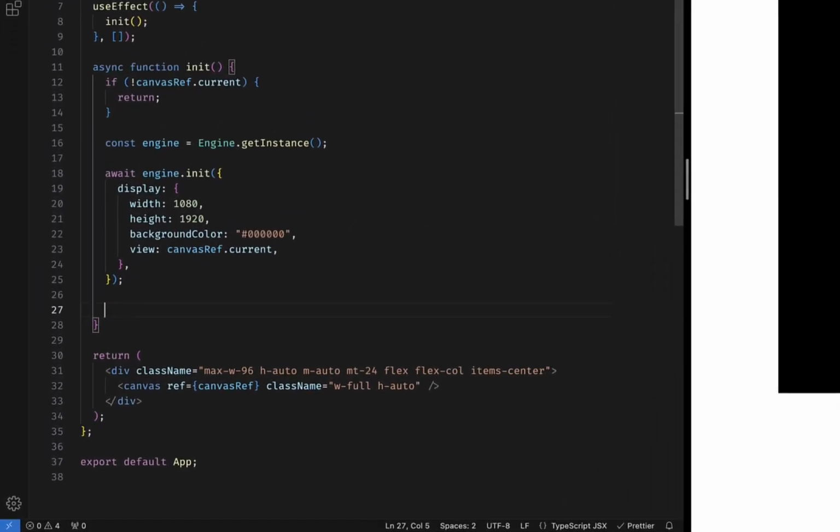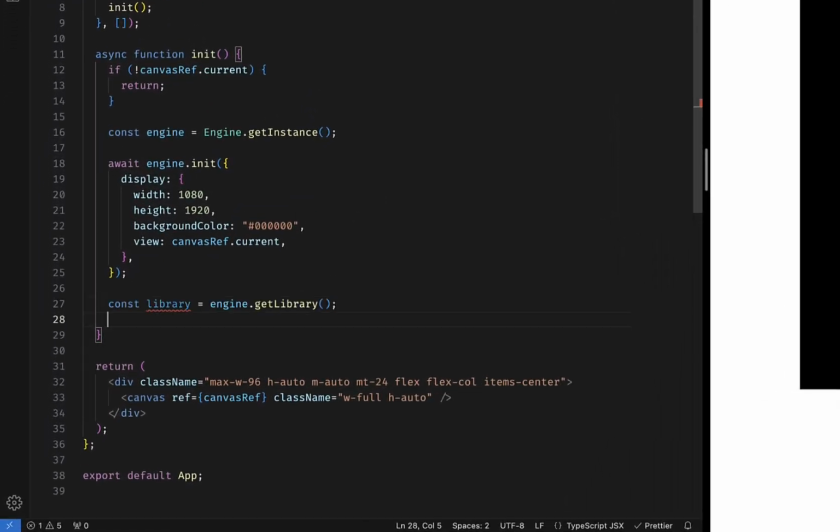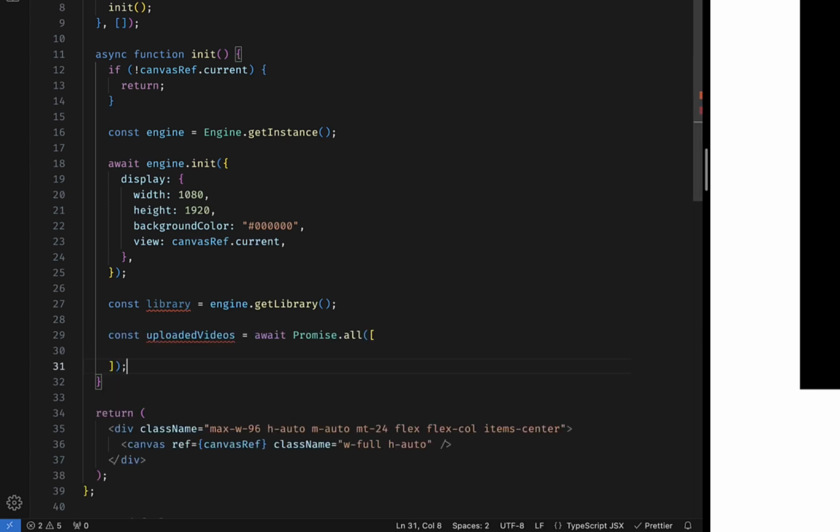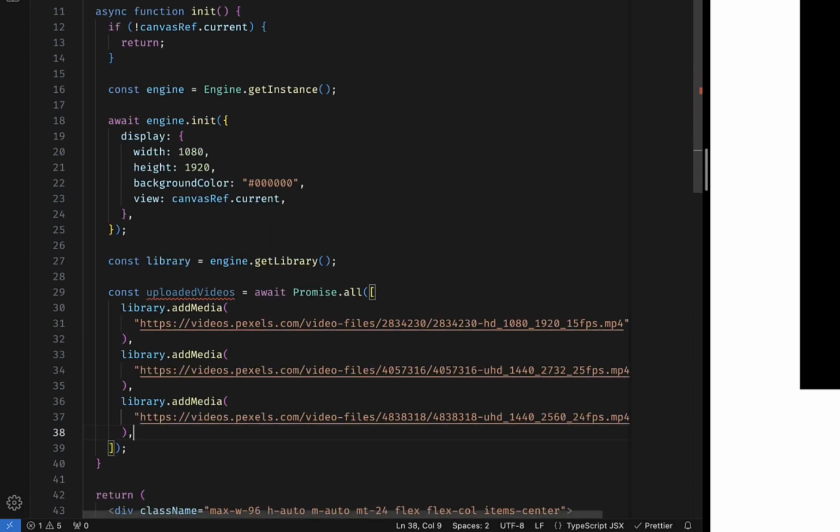Next up, we are going to upload all the videos into the library, which is like a place for storing all the media assets. I'm going to do that using Promise.all to upload them in parallel. And I have here a list of videos from Pexels with cute dogs.